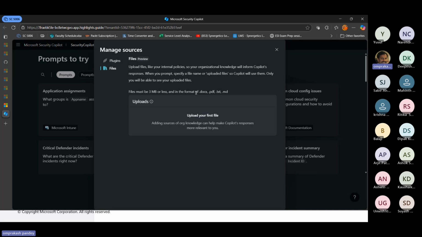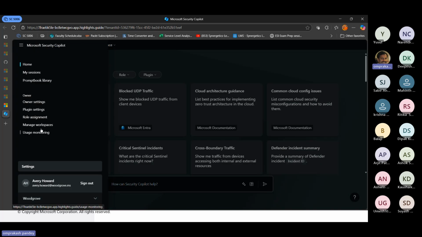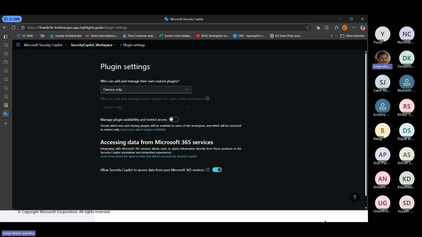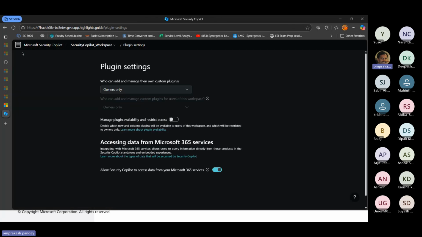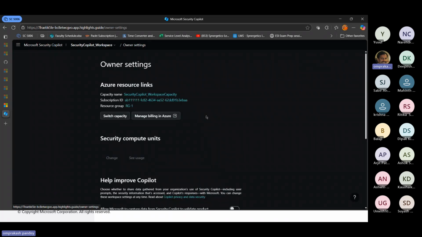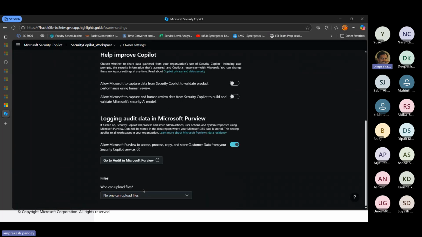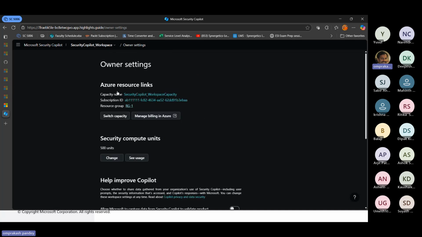No, I am not able to see the option available here. Let's go to the next step, that is plugin settings. Close the manage sources window, home menu, owner settings, contributors and owners can upload the file. Let's make that change over here.